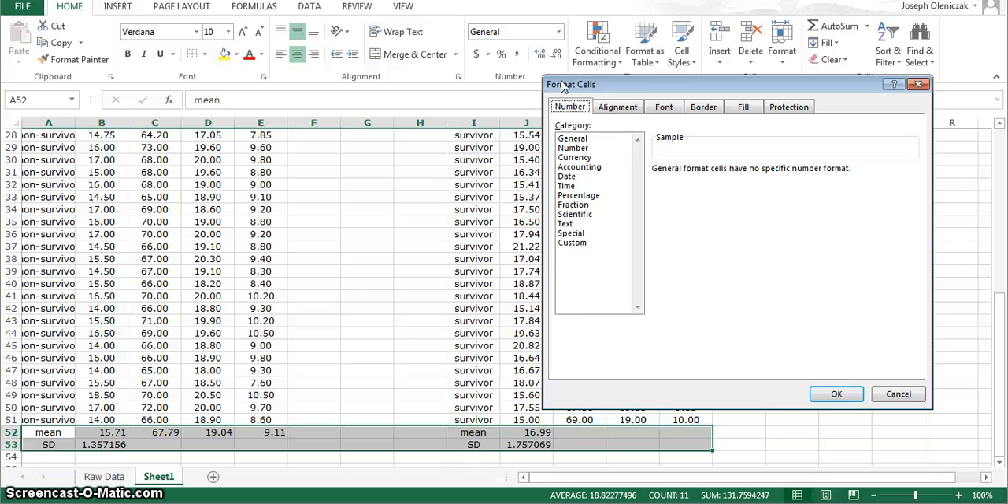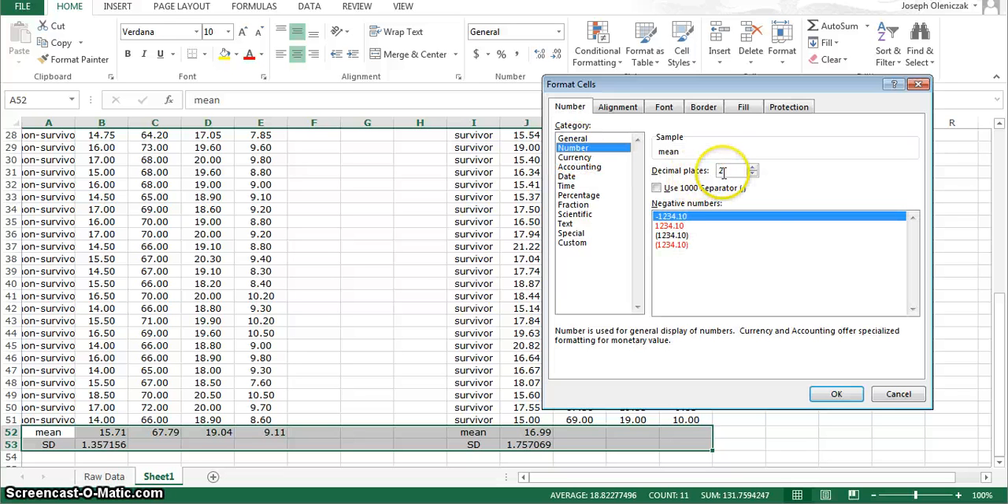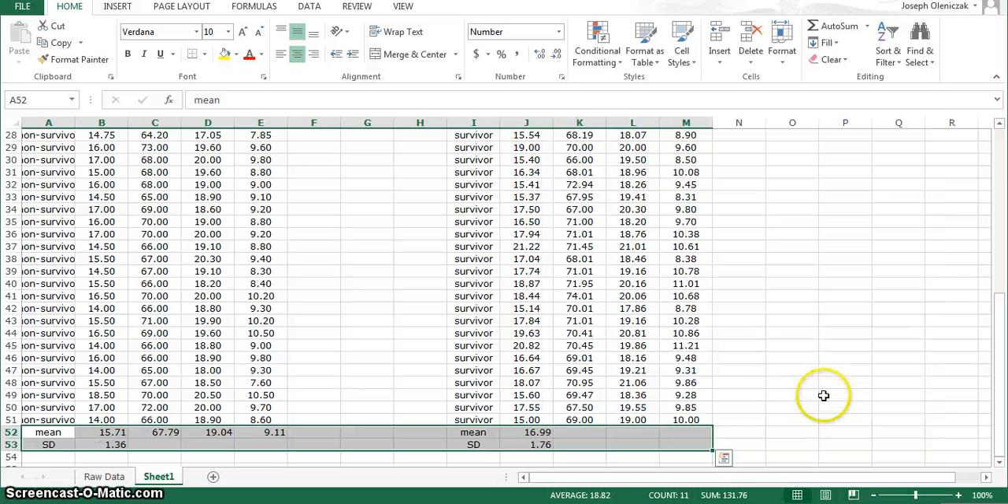So again, I just went and I clicked on that little button. This time it decided to work. And then we're going to click on number, and I want 2 decimal places. And so I just click OK, and now it's going to round everything to 2 decimal places. So that's how you kind of get your mean and standard deviation for the surviving and non-surviving Finch data.